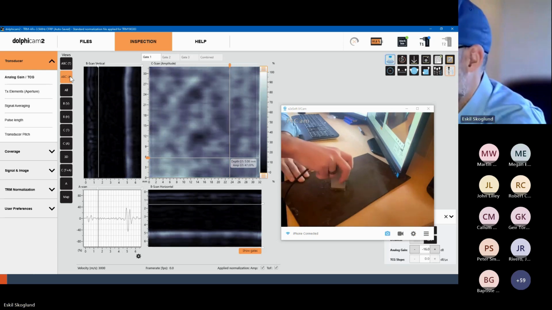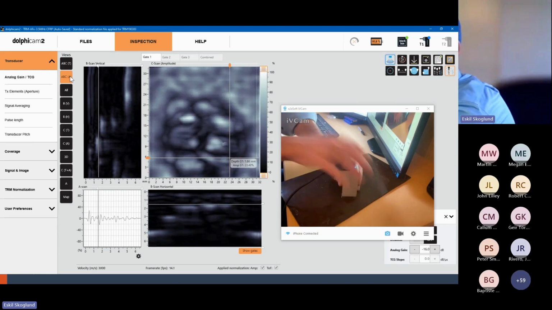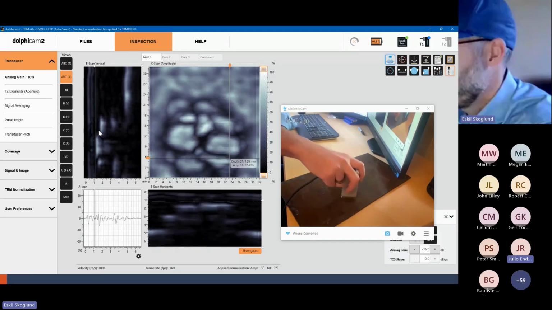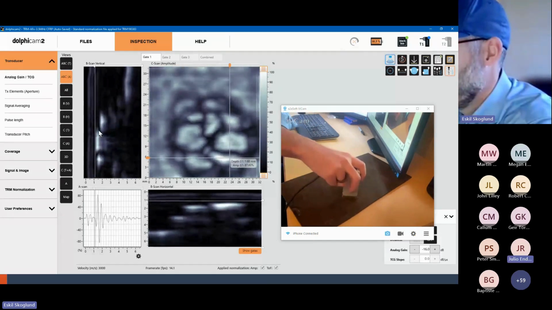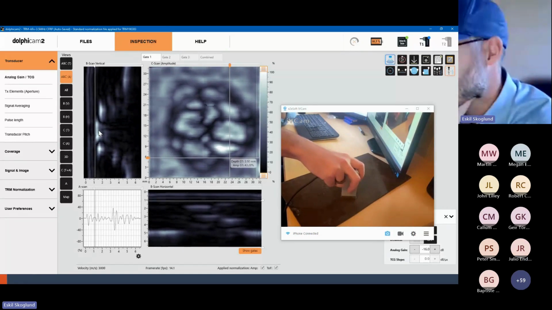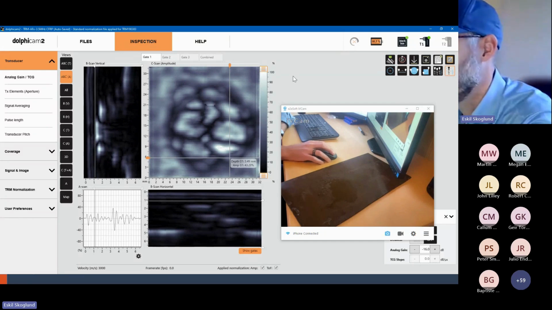And if I scan around here, you can see a picture that looks more like an X-ray picture or whatever. And then to kind of overwhelm you, I can show you all of this at the same time.